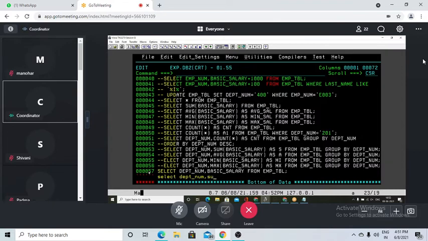Then from the table, you want to see the sum of the basic salary. You want to see everyone's sum of the basic salary from the employee table, right? So this part is over. Now you want to group it. Group by what? The department number.